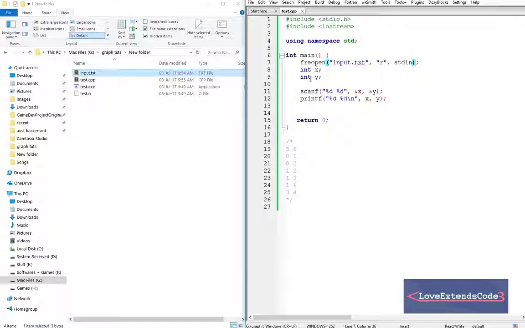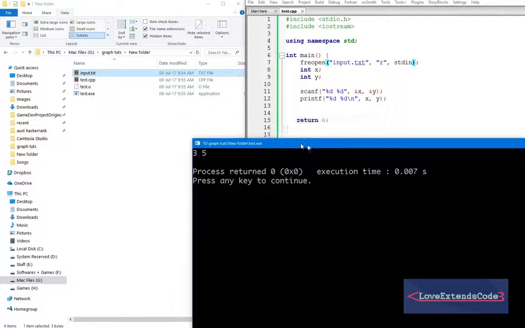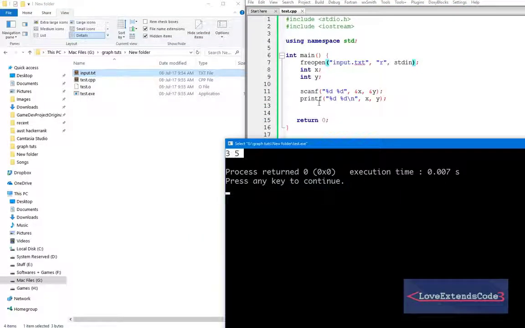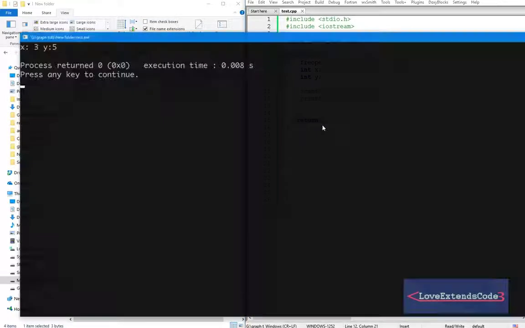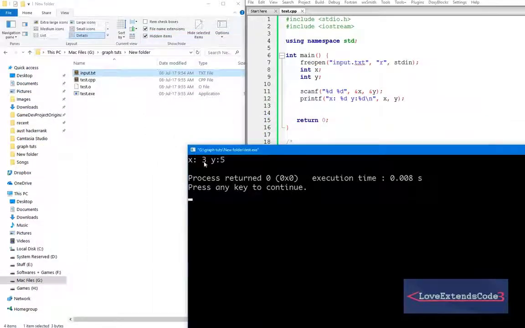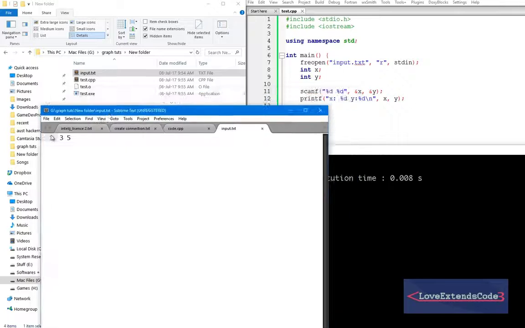Now if I run this program, as output you can see the output is 3 and 5. And why is it printing 3 and 5? Because we are printing the values of x and y. So let me just write it in this way, x colon and then y colon. Now if I run it once again, it says value of x is 3 and value of y is 5. And if we open the input file, we can see that we have given exactly these values, 3 and 5.